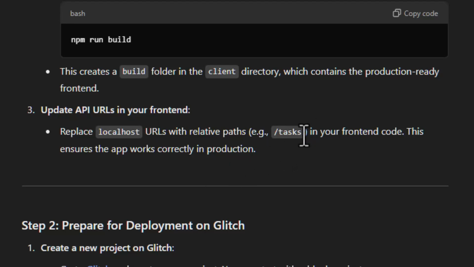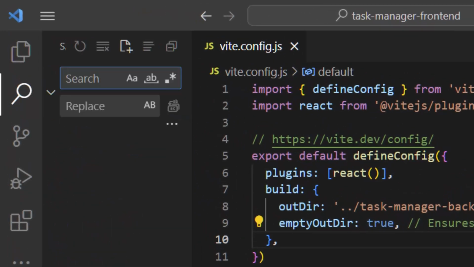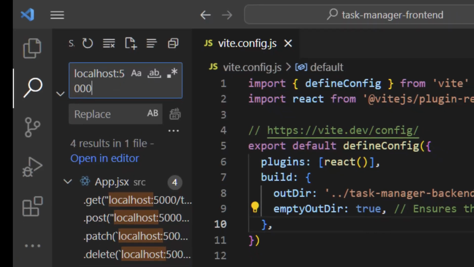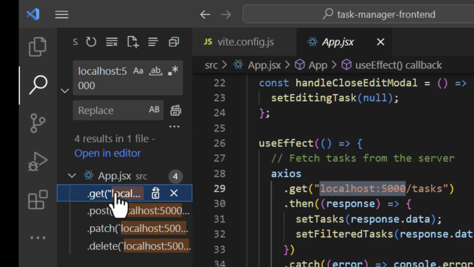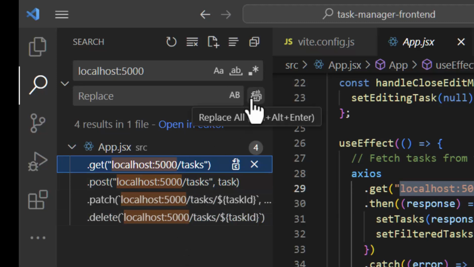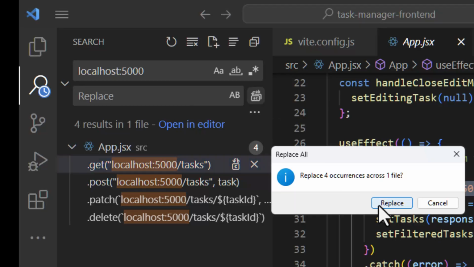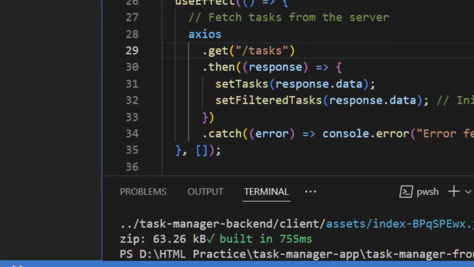So let's go ahead and do this fix. So I'm going to go here and choose search for localhost 5000, and I have 4 locations where it is being shown, and I'm going to remove this localhost:5000 part from all 4 locations. So I'm going to go with replace all and done. Yeah, and I also need to build it again.